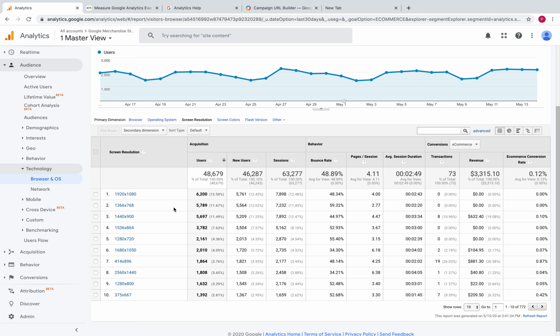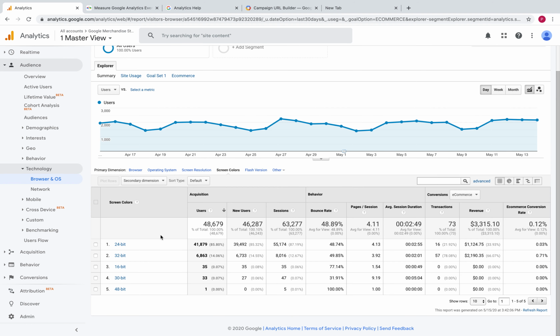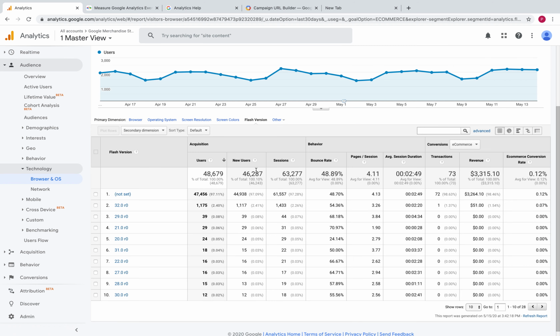And the screen colors is actually something that I pretty much never use, so the color depth of the different monitors that people are using. And another one that I haven't used in years is the Flash version. Maybe up until 10 years ago, it was pretty common or pretty fancy to build websites in Flash. That has really died out, especially since Apple stopped supporting it, and then even more support for Flash was dropped, so nowadays I never use this report.